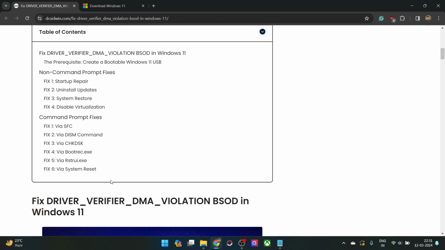So do keep in mind that some of these fixes might result in a data loss. So if you could, then please take a backup at this point in time. Although you might not be able to take a backup, but still, as a warning, I am telling you that some of the steps might wipe off the data from your PC. So make sure you've taken the backup beforehand. With that in mind, let's get started.